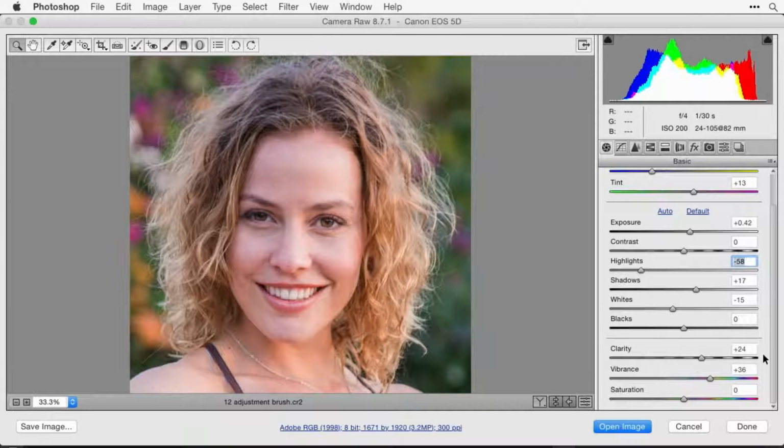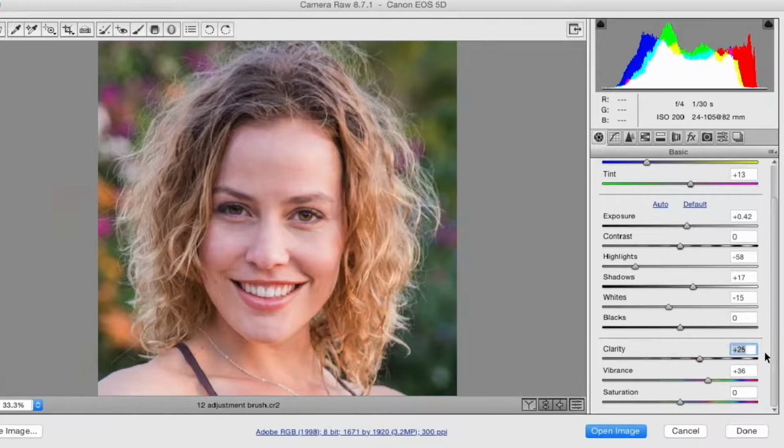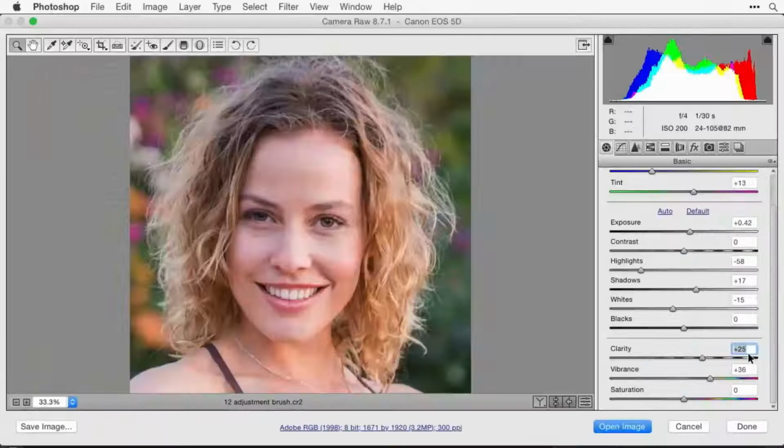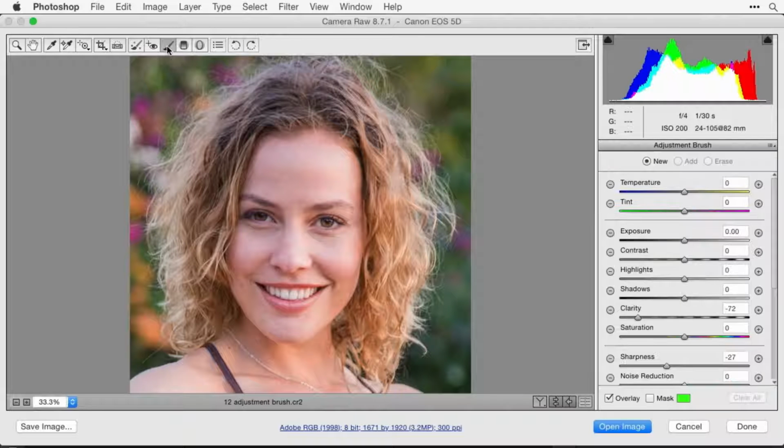So remember here that we have a clarity setting being applied to this that right now is at +25. I'm going to go to the adjustment brush at the top of my screen. And with the adjustment brush, I'm going to zero out everything that's here. And I'm going to take the clarity setting and set it to -25.